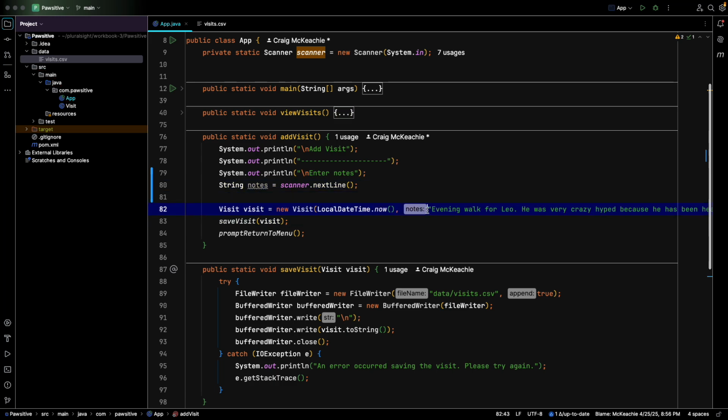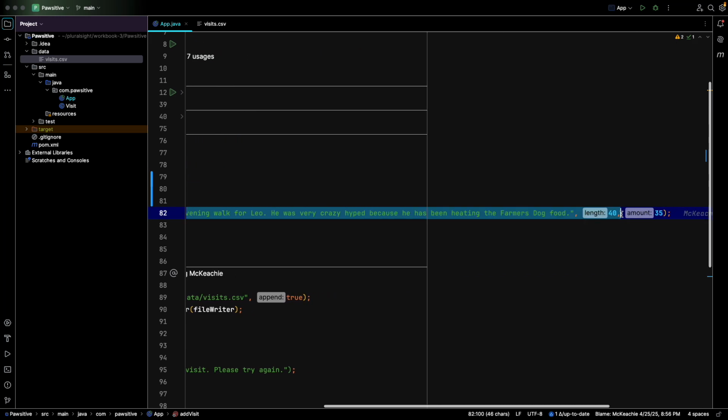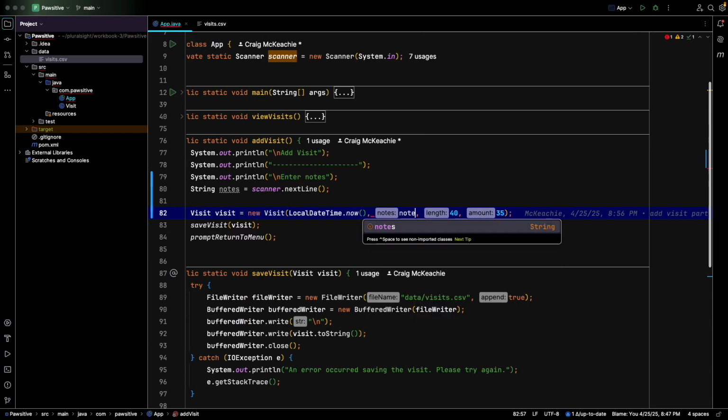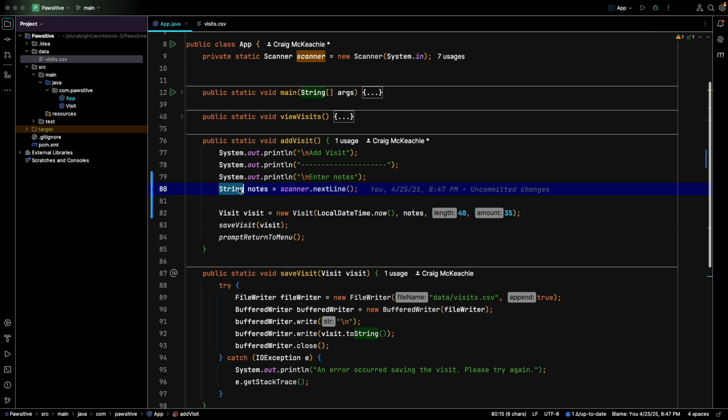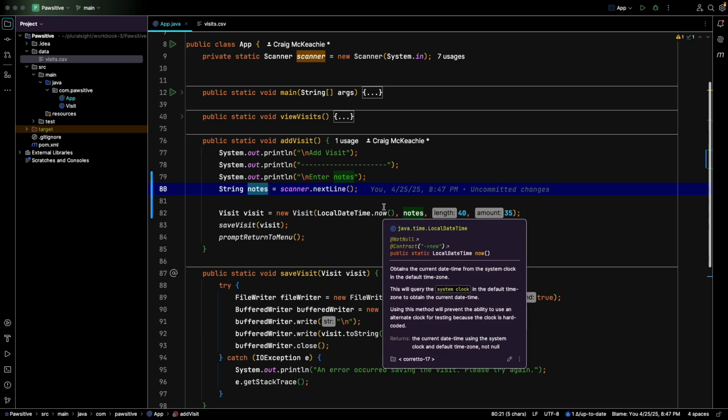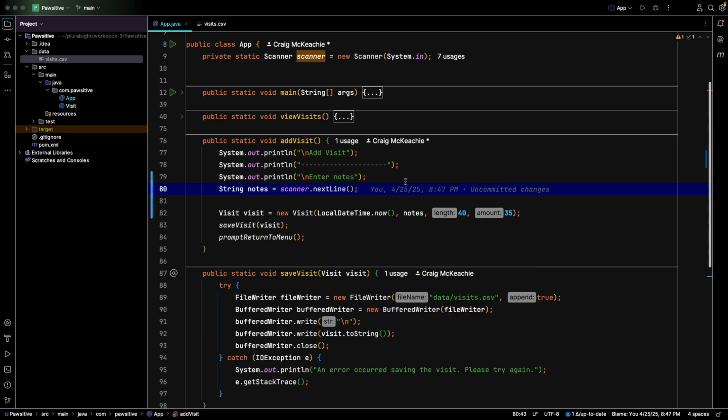And then I could take this long message here and replace it with the notes variable from up here. Notice that when you see the name on something, this is just IntelliJ telling you what the name of the parameter is. This is the name of the variable that you're passing to the parameter. So we'll bring in notes there.